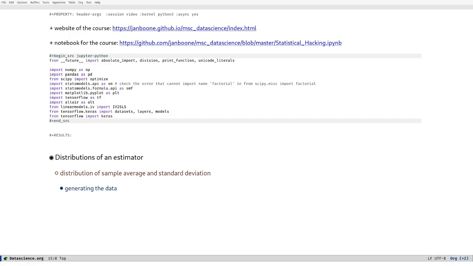So now we're going to look at the first section of our notebook, which is on the distributions of an estimator. We're first going to import all the libraries that we need for this notebook. Just in case, the notebook can be found on GitHub at the address over here. So I'm going to run the code to import all the libraries that we're going to need. And we're going to look at the distribution of an estimator.